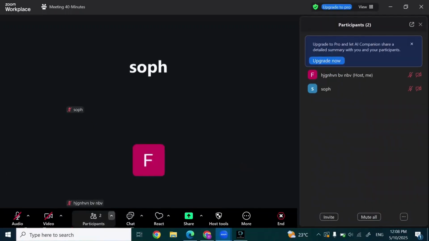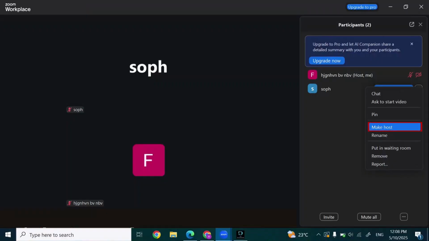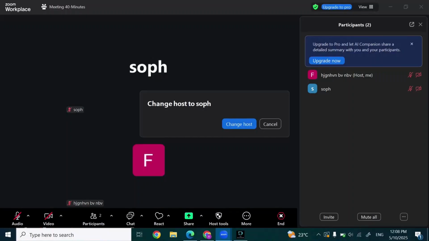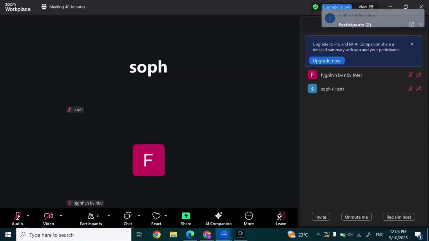After you see all the participants, simply scroll through the participants and beside their name you'll find three dots. Click on three dots, then click on Make Host. After you click on Make Host, simply click on Change Host. After that, you're good to go.